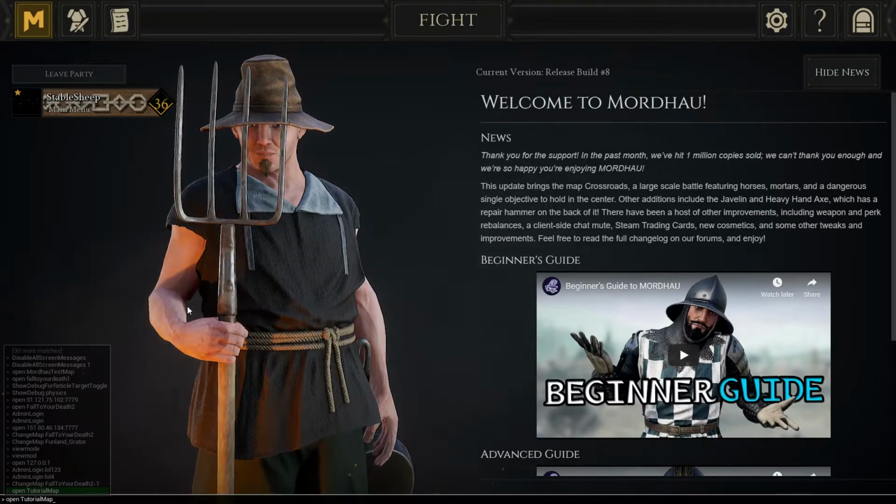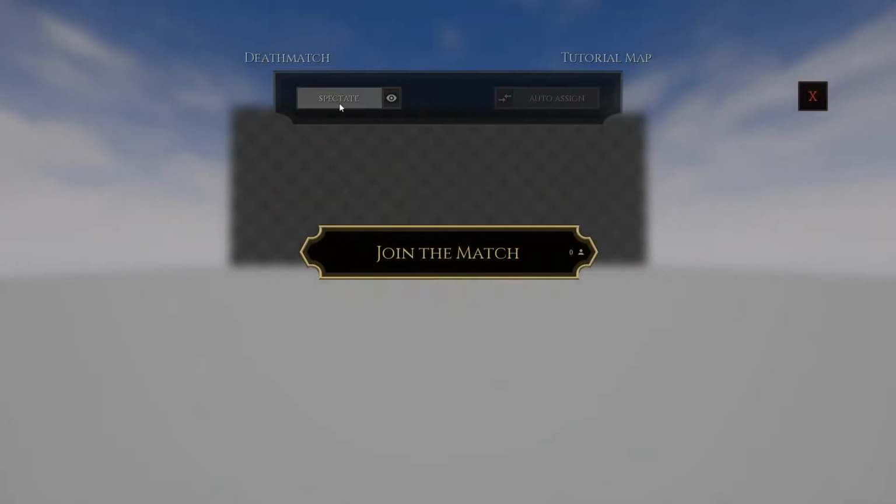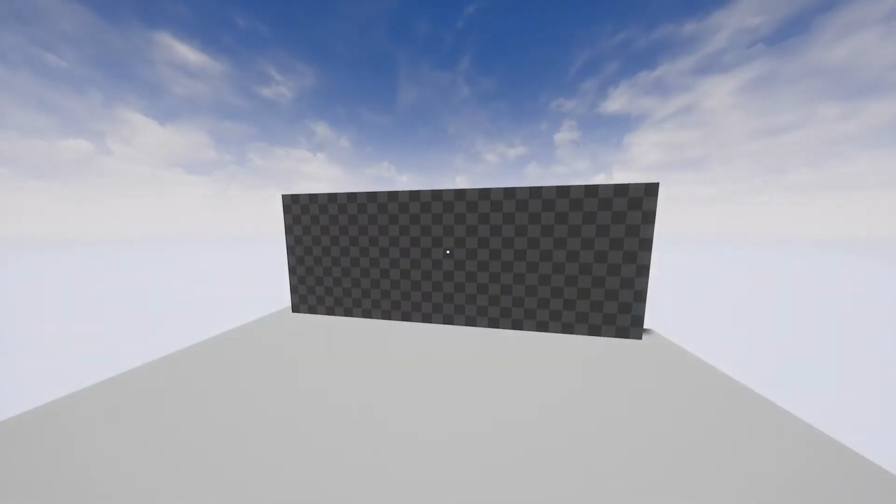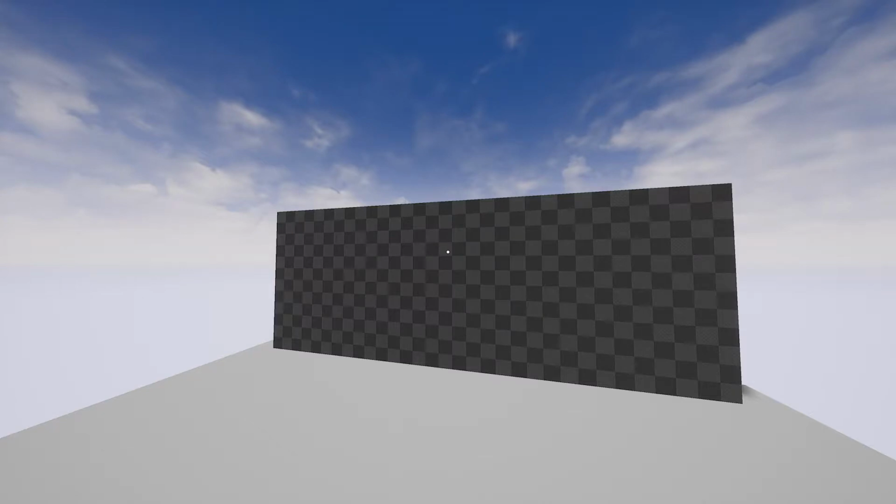Anyway, this is the map that I'm going to be adding the texture to as a floor and a big wall, and this wall is where I want to put my texture in. So let's jump in the editor.